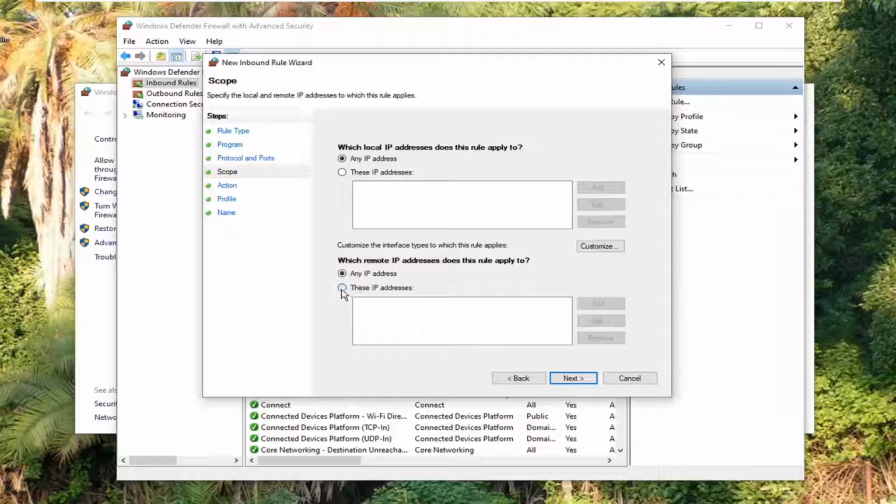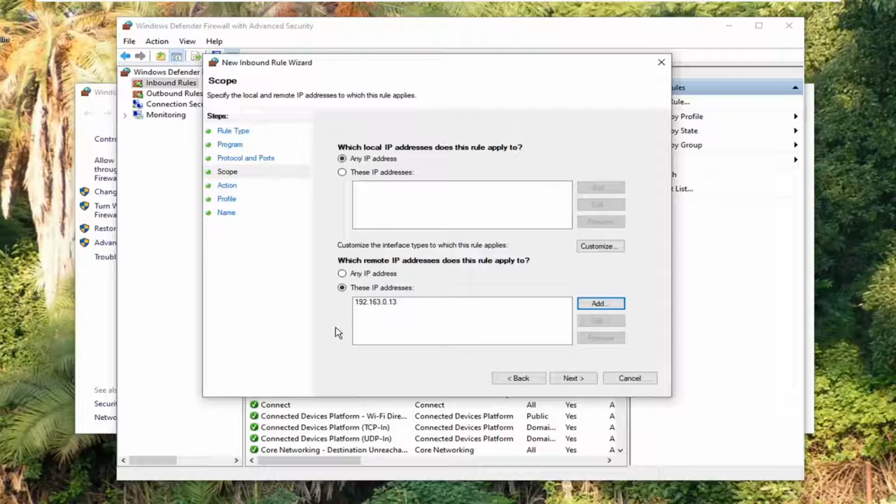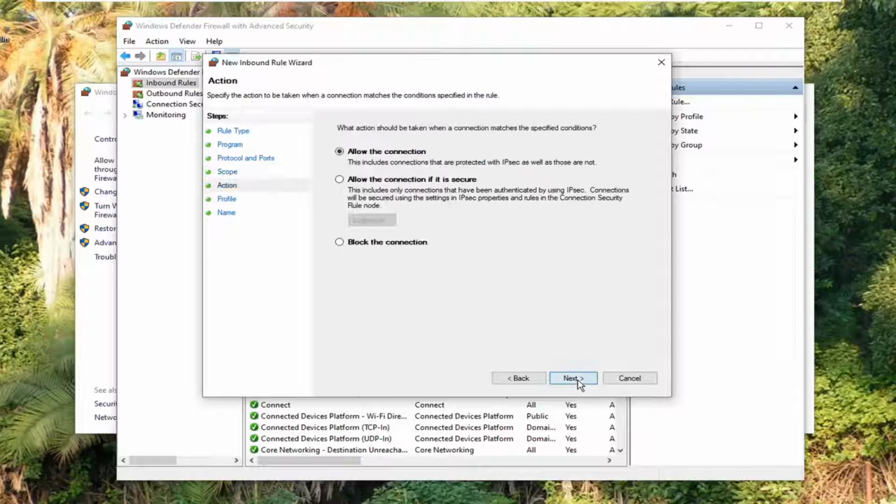You want to select these IP addresses. You can type in whatever you want here. So at this point, you would select Add. I'm just going to type in some random address, to be honest with you. But I'm assuming you guys actually have a legitimate address, so you want to select OK once you have it in here. And then select Next.